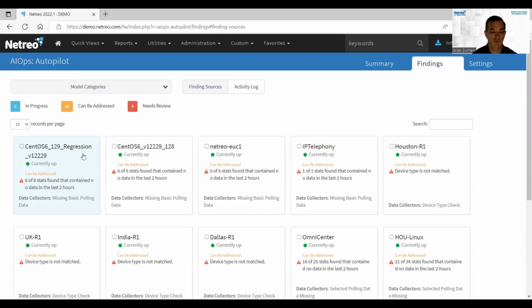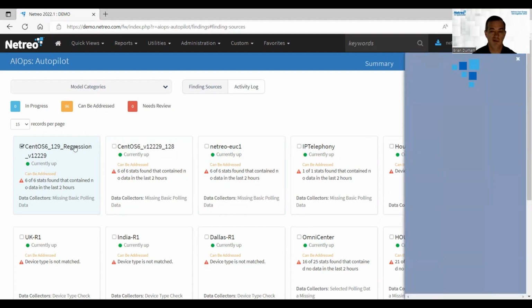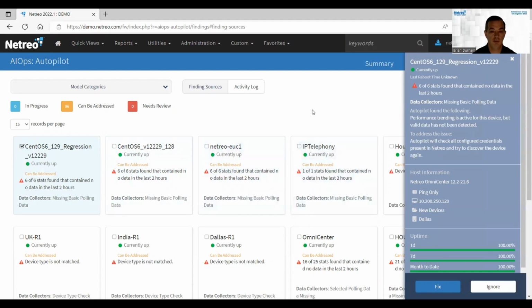If you click on a card on the Finding Source page, you will select the card and get an expanded view with additional details about the finding. You can select multiple cards, which allows you to apply a fix to multiple findings at once. Notice that on the expanded tab, we've got the additional information. You've got IP address information for the host, how it is set, the device type. This is a ping-only device. It's in the New Devices category, the site, its uptime information. Here's the device name, its current status. If provided, the last reboot time, current issues, the module that identified the issue, a detailed explanation of the issue, and the resolution of the issue.